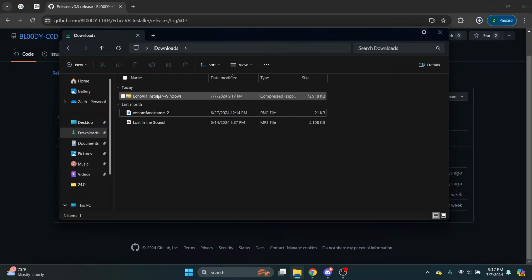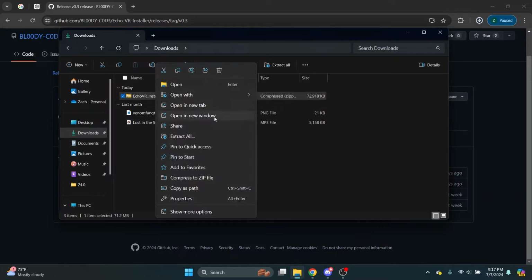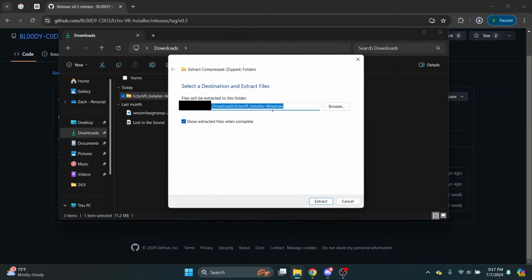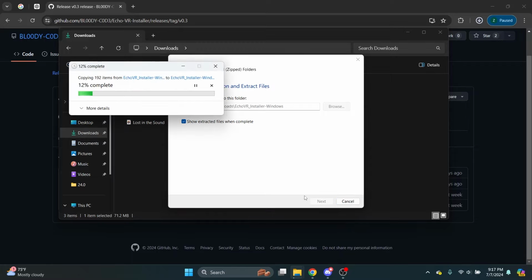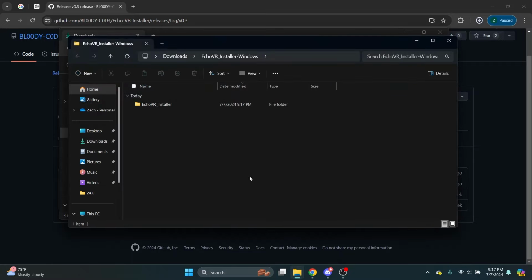Now I'm not going to overcomplicate this by moving the folder around, this is just how I did it for the sake of setting up the game on my Quest 3. So the next step is to just select the zip file, right-click it, extract all, and I'm going to place it back in the downloads folder as well. Give it some time to extract the files, and since I had the Show Extracted Files When Complete box checked, it will automatically open a new window once finished.